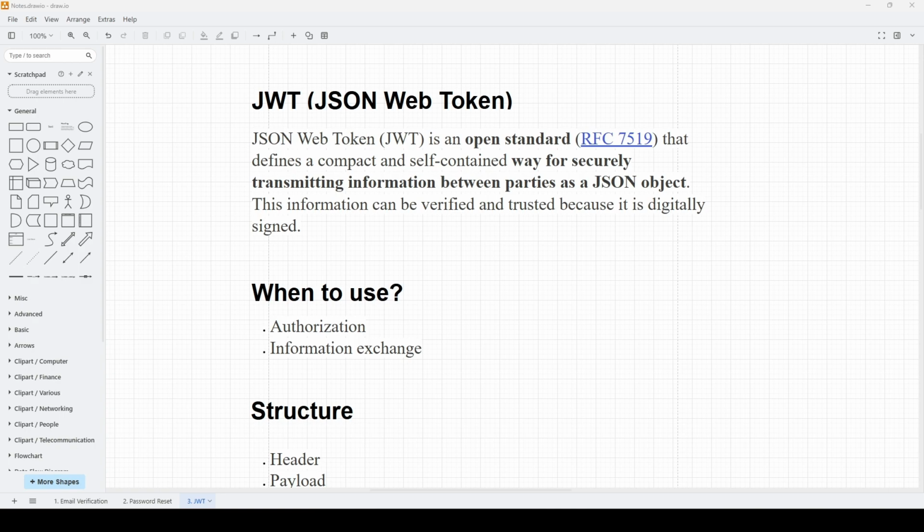Hey everyone, welcome back. In this series so far, we have covered HTTP basic and API key authentication, which comes under pre-authentication. We also covered a couple of recipes like how to activate the user using email verification, how to reset the password. Now in this video, we will start learning JWT, which is JSON Web Token. So let's get started.